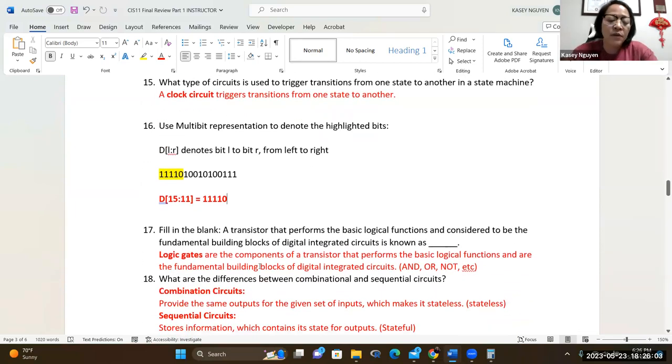For 17, we want to fill in the blank. The statement says a transistor that performs the basic logical functions and is considered to be the fundamental building blocks of digital integrated circuits is known as blank. And that's going to be your logic gates, right? We talked about how logic gates are built into transistors, and a transistor can be small or large. It can be very tiny or can be a good size. And all of this is going to be built into your integrated circuits.